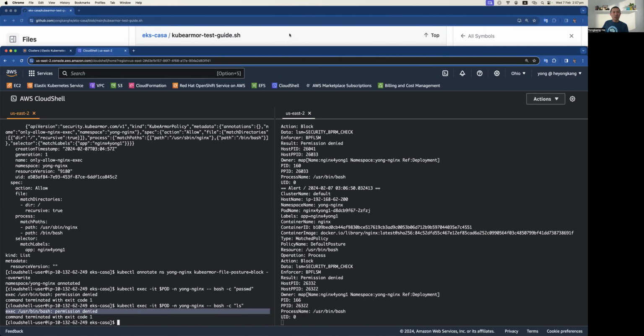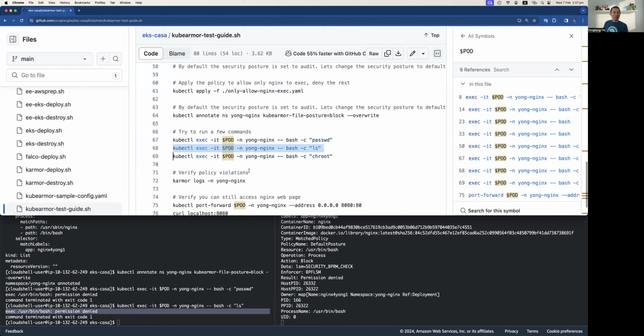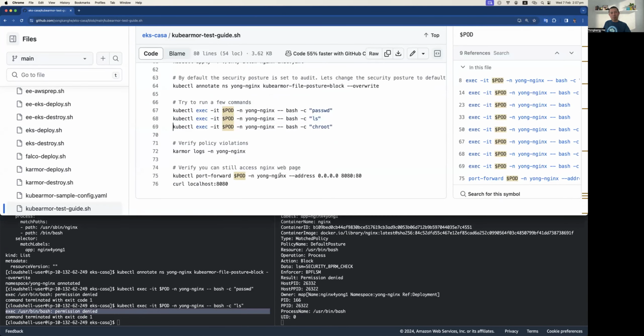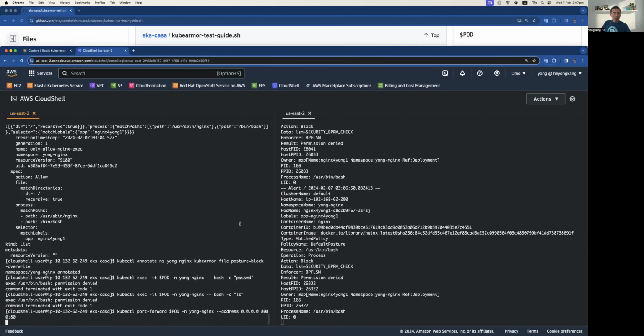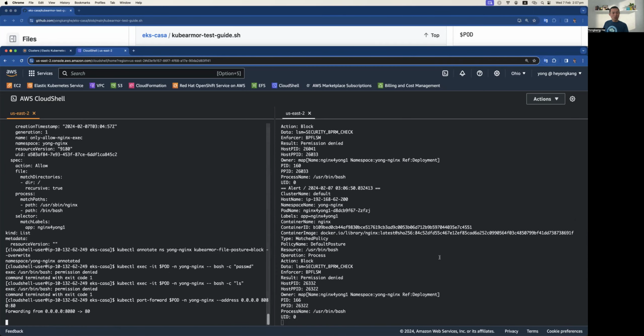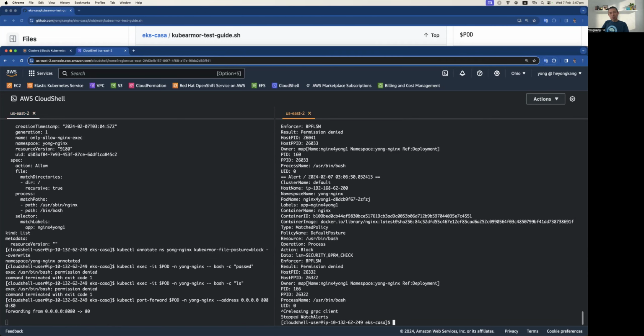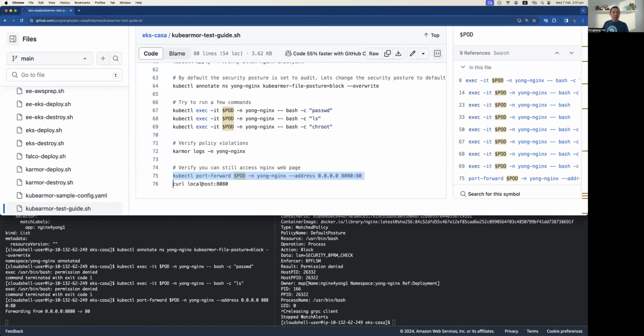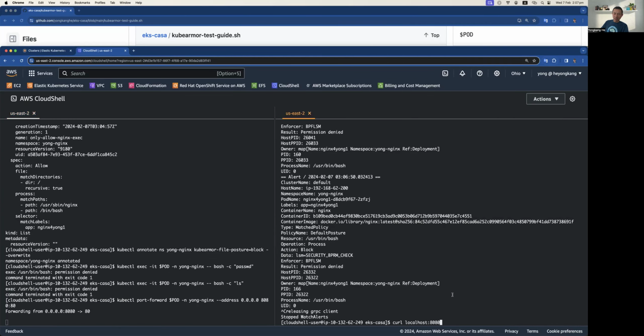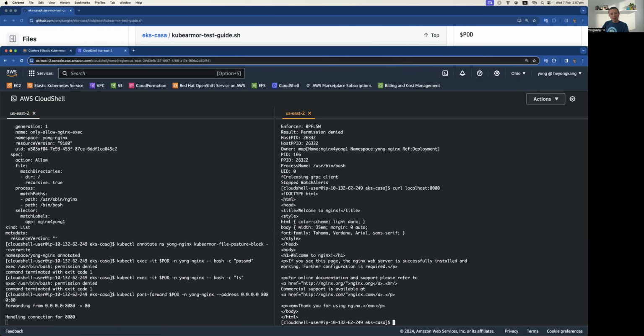So finally, let's verify if my Nginx web application is still up and running. So I'm going to run this command here. With the port forwarding, I should be able to verify if my Nginx web application is still running. On the right-hand side, I run the curl command. So as you can see, the Nginx web application is successfully installed and still running okay.